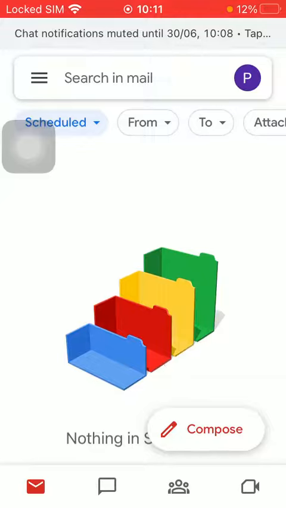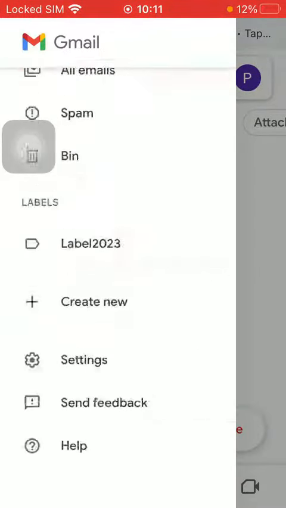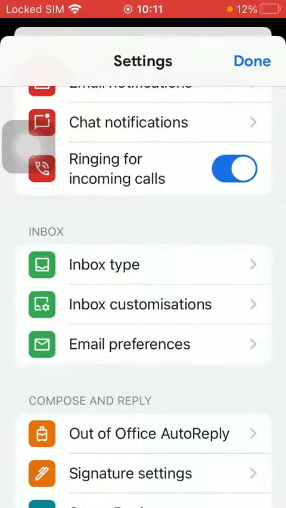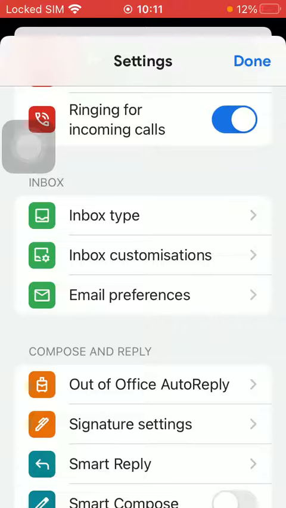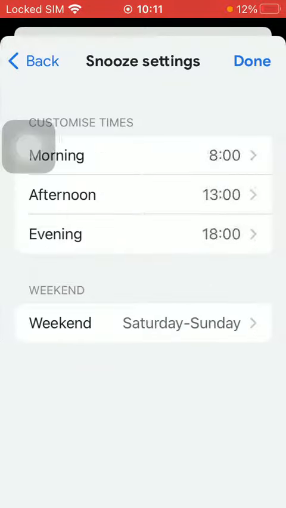First of all, open the application on your phone, click on the letter button down below, and then click on the menu at the top of the screen on the left side. After that, scroll down to settings, tap on it, scroll down to inbox, click on inbox customization, and tap on snooze settings, which is the fifth option.